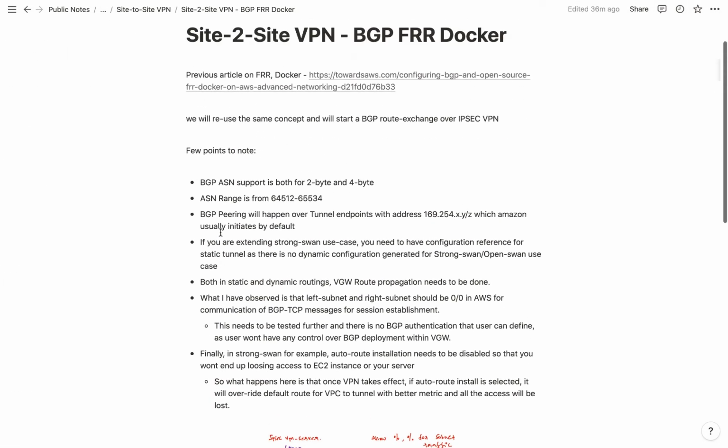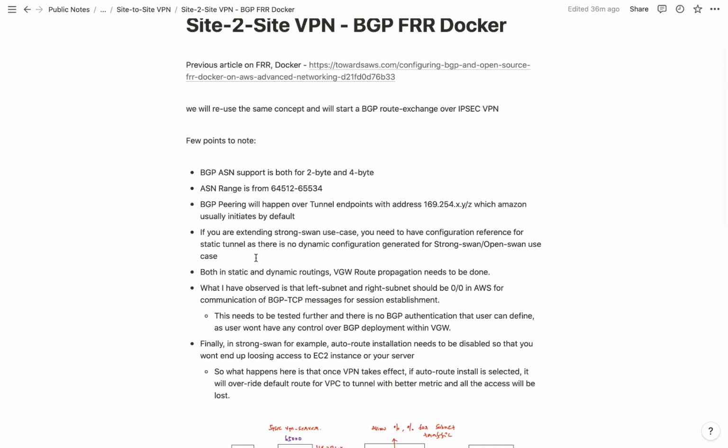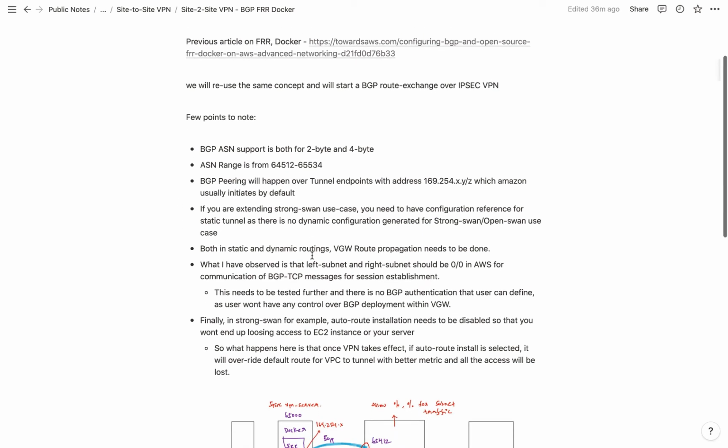A few points. The VGW and FRR both support 2-byte and 4-byte ASNs. The range which we speak about here is pretty much the private AS numbers. The public ASNs are the ones which are on the internet. We use private AS systems, and the autonomous system Amazon would use by default is 64512. So BGP peering will happen over the 169.254 interface, and that's the default tunnel address that the VGW assigns.